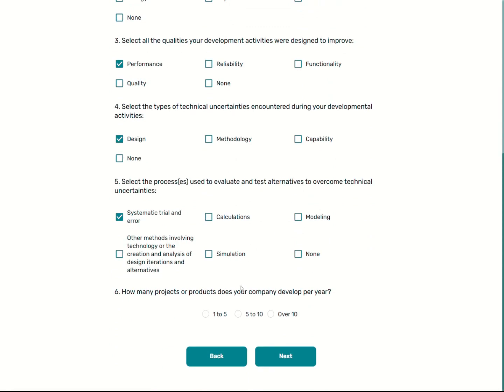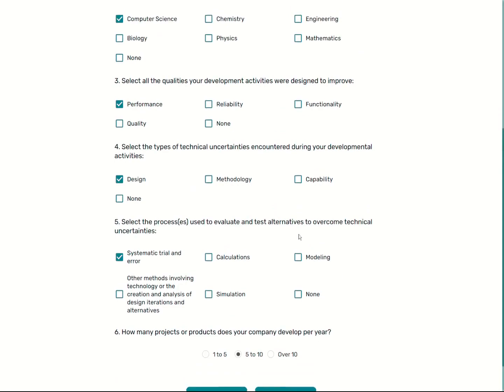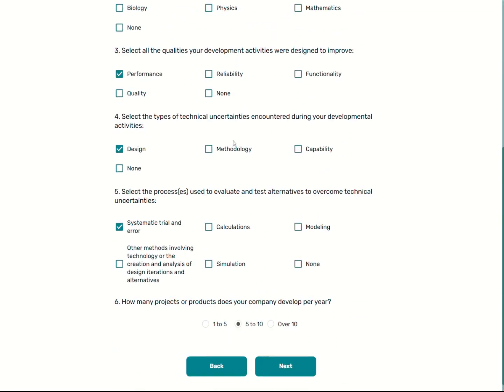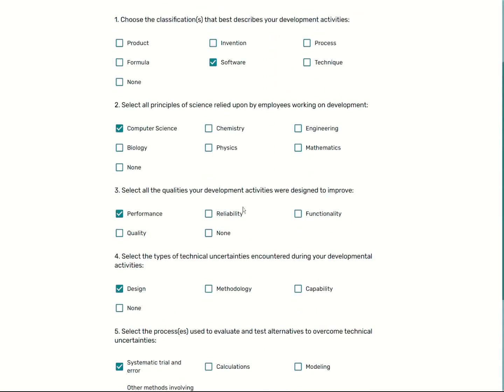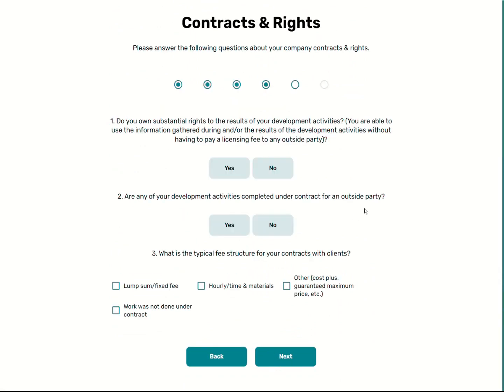And then also, how many projects do they complete in a year? Let's say that they do 5 to 10 projects a year. Pretty simple. Just a few quick questions about the type of work that they're doing. And we are almost done here.